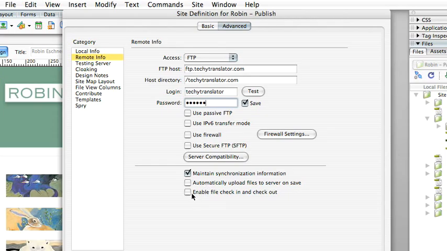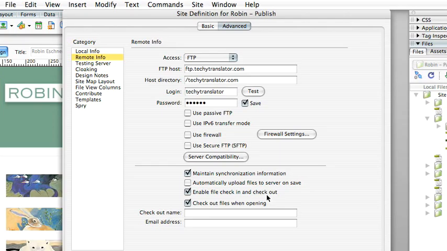The last option here is the check-in, check-out feature that I mentioned. You only want to check this if you're working with a team of developers and you want to keep track of who might have checked out a file so that you don't overwrite each other's work. It's a great feature for managing team development of a website, but it can slow things down a little bit in Dreamweaver, so I generally recommend that you only check this if you want these features available.